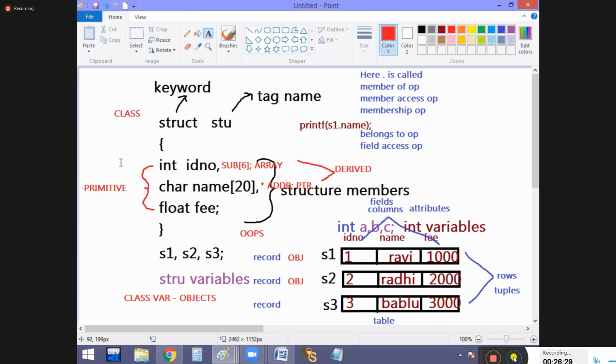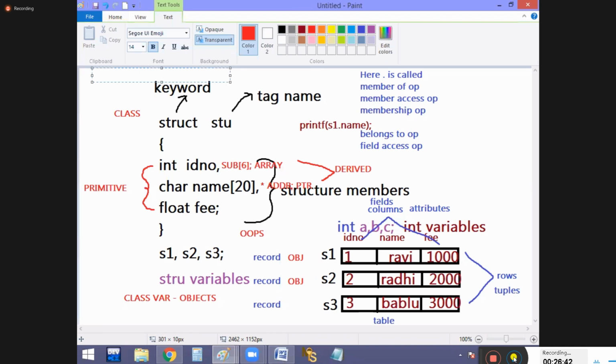Next, now watch carefully. Who designed this structure right now? Kishore. Kishore is a user. That's why structure is a user-defined data type. Because the user is creating the structure using both primitive and derived types. I think everybody is clear? Next.